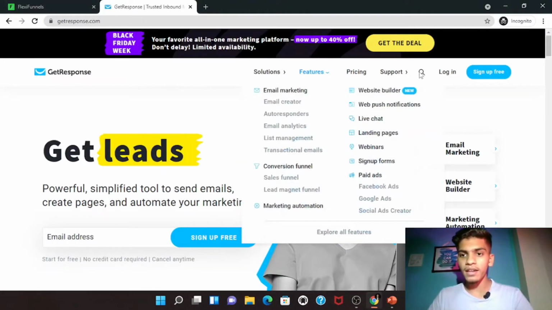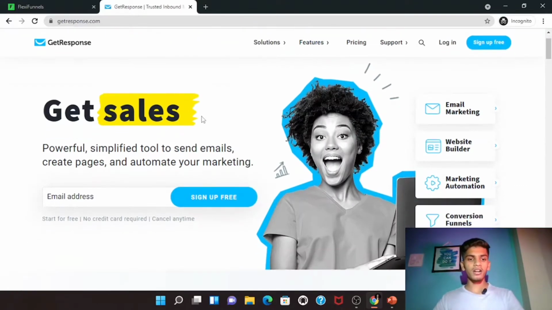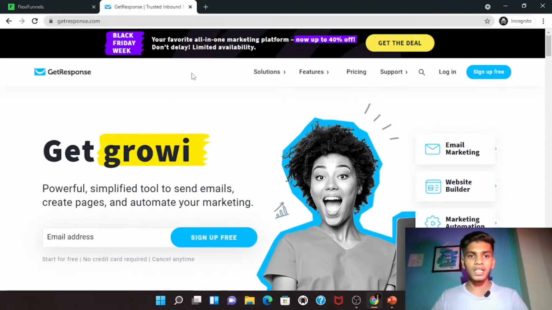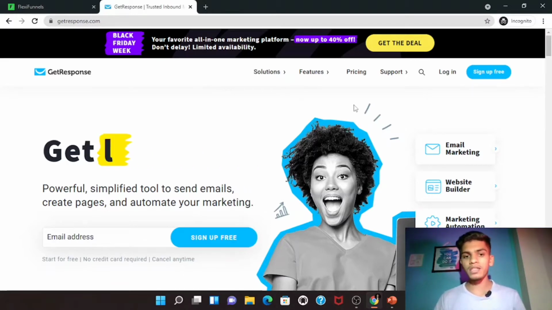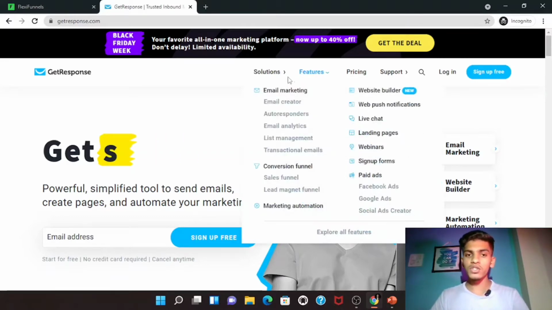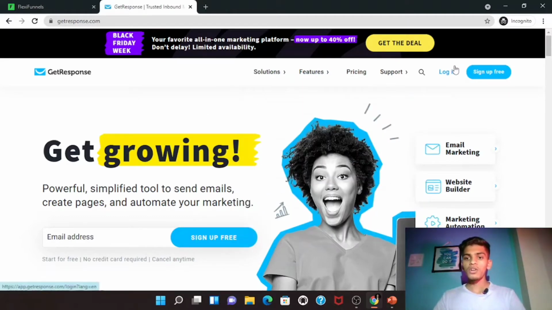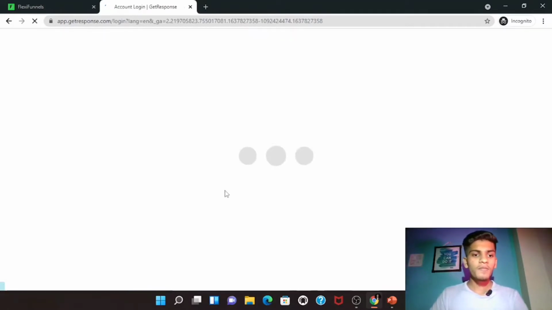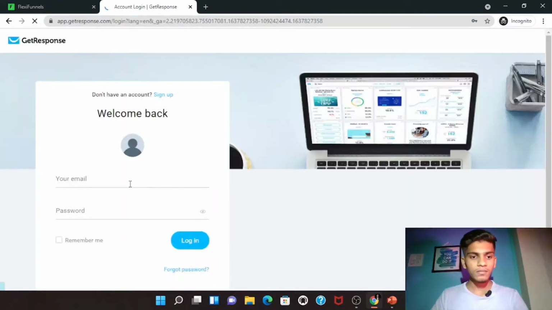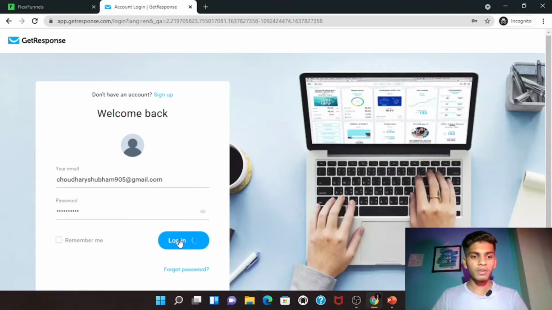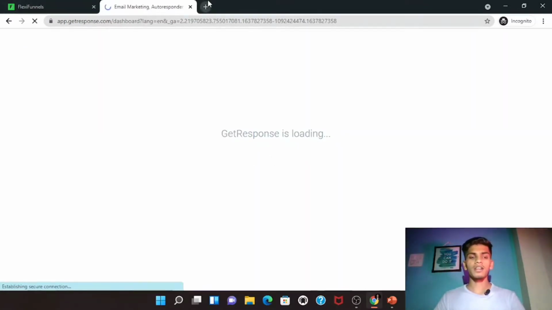So the tool I recommend you all to go with for email marketing is GetResponse, and the second one is ActiveCampaign. But for now, I'm using GetResponse, and GetResponse is a good one. It has basic features and everything, but it's user friendly. So I would suggest you go with GetResponse for now. So let me log in here. So here's my email, and I will log in here.